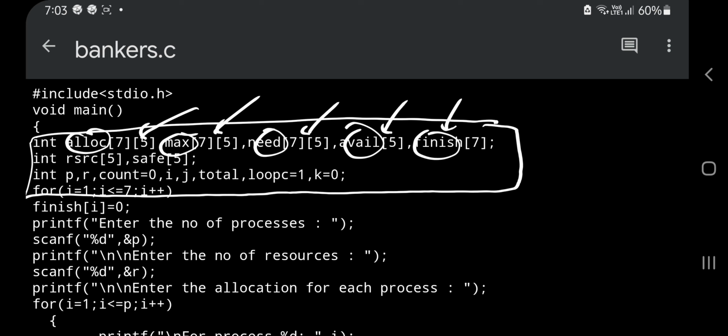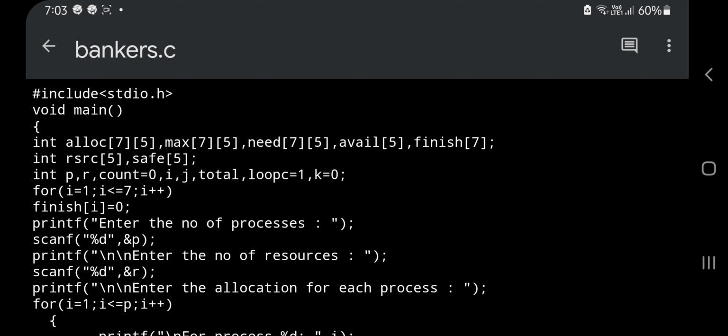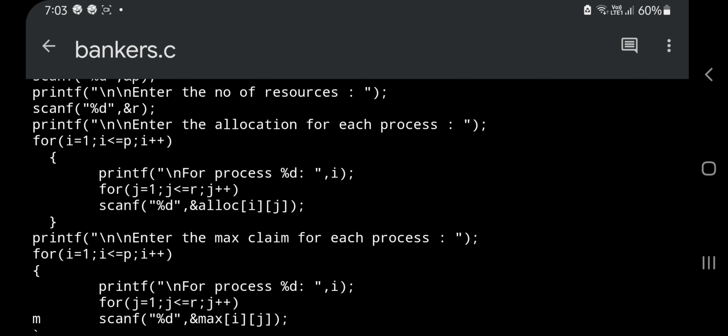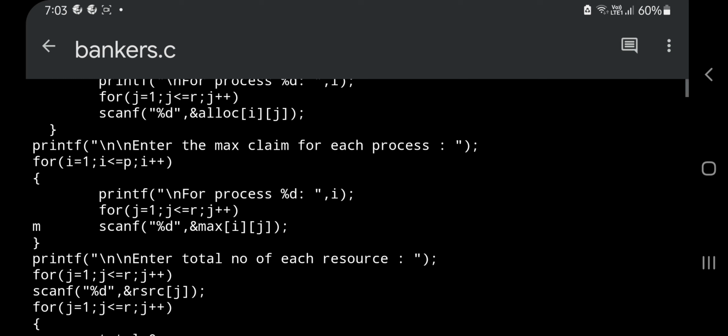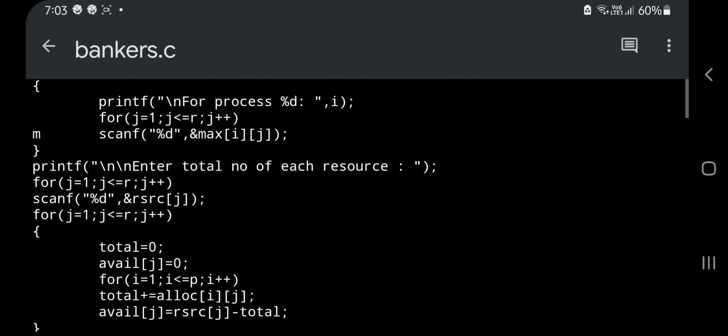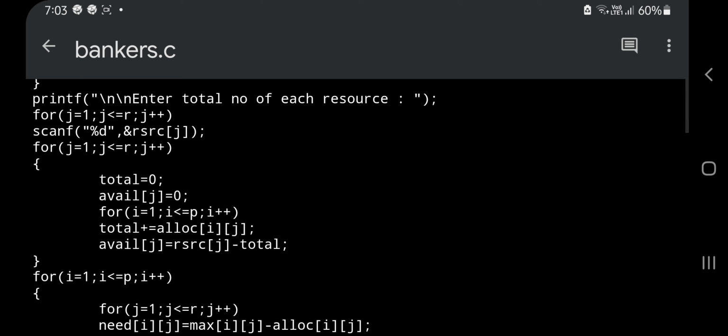These have to be filled with some values, and that's what we are doing in the next part. We are taking the number of processes, the number of resources, the allocation for each process, how much should be allocated for each process, and the maximum claim for each process. These are the input values we need before beginning with this program. The next one is the total number of each resource. After we have taken these, we start the original program from here.